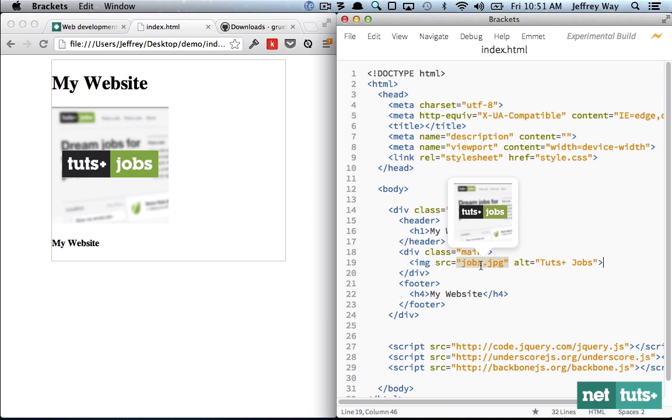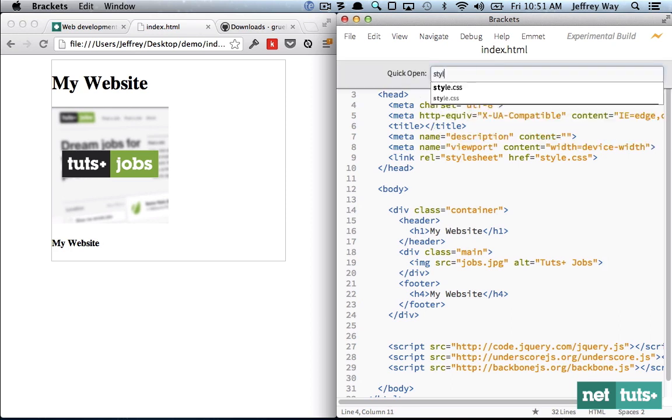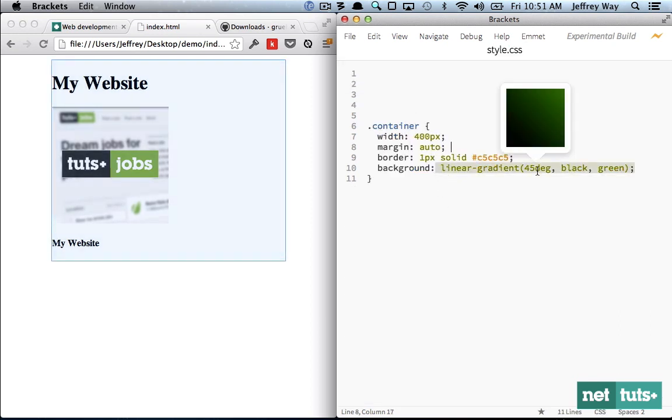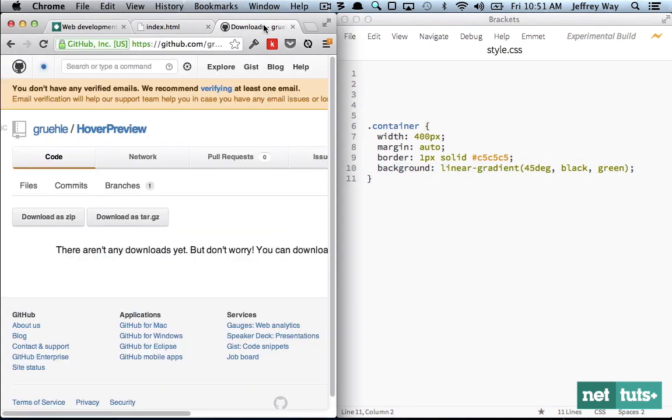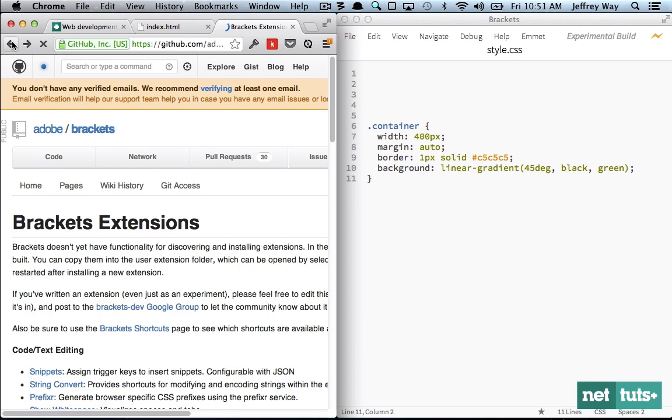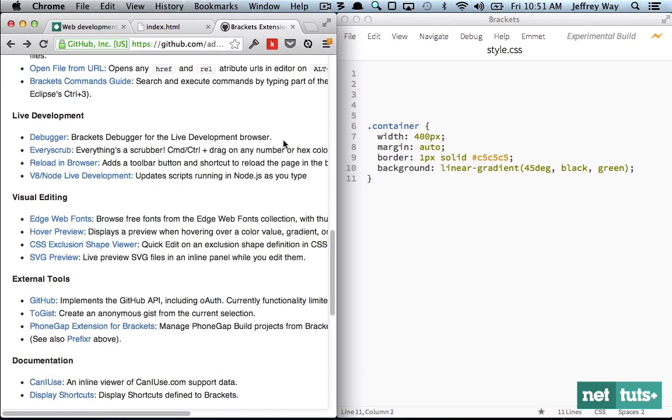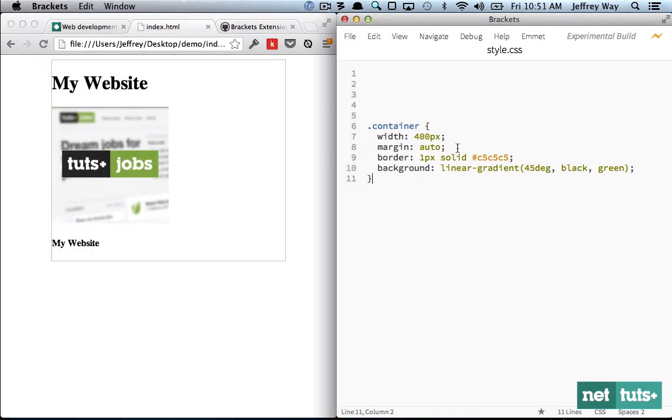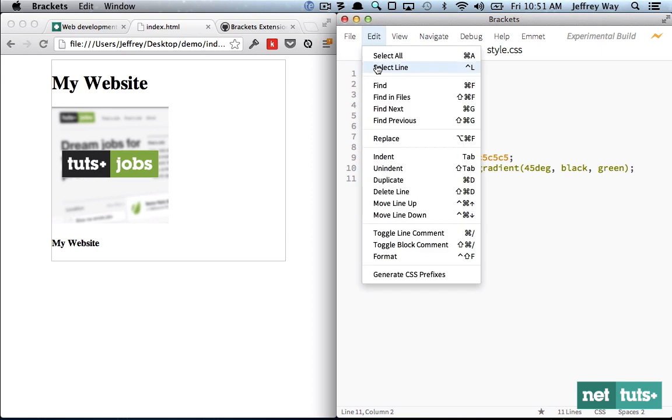Now, of course, some of the other extensions that you're used to, maybe like Prefixer, that's all there. So if we switch back to style.css, and in this case, we only have the official linear gradient, you could go back to the browser extensions, download it. I'm not going to go through that process in this case. You can do that. But then you have this new option, Edit, Generate CSS Prefixes.